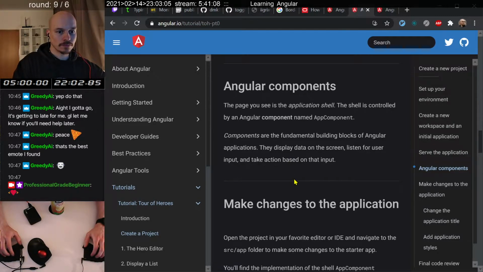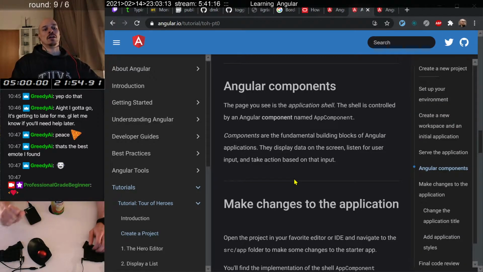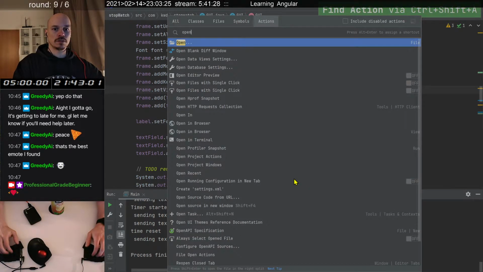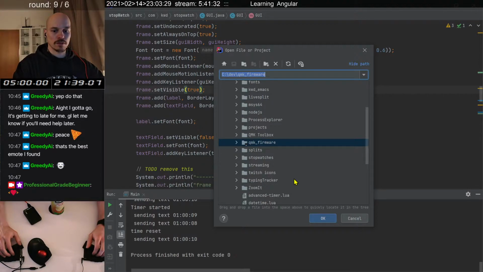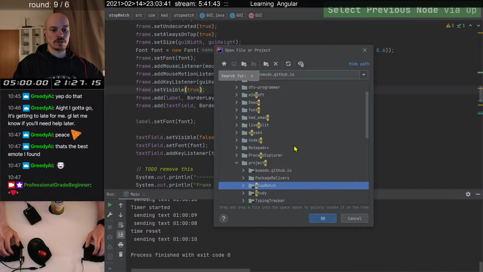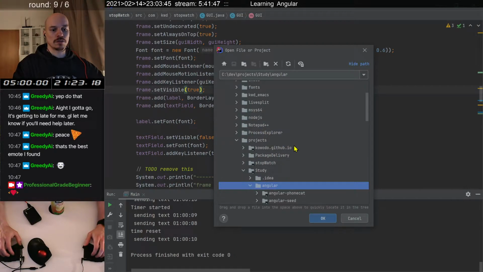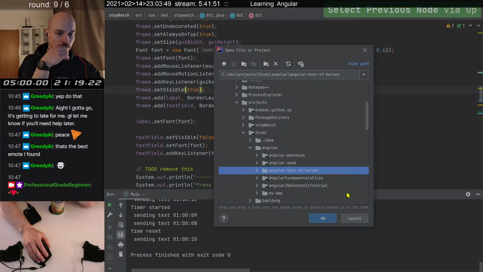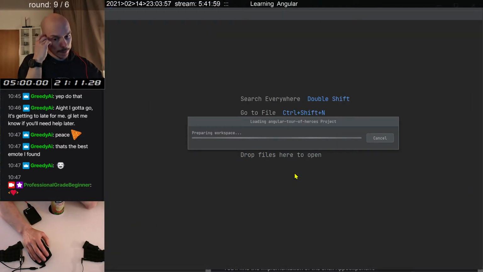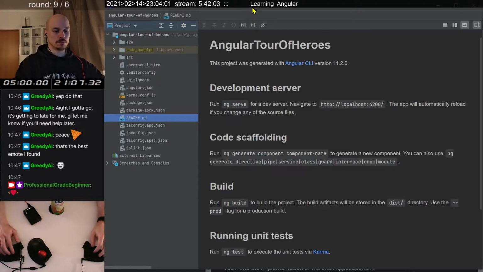Now components. It's the application shell. Okay, so maybe I want to open it in some kind of, well, here I guess. Open. And we don't want the QMK firmware. Dev, projects, study, Angular. This guy. Angular Tour of Heroes. Okay. And this window, please. This is the project.